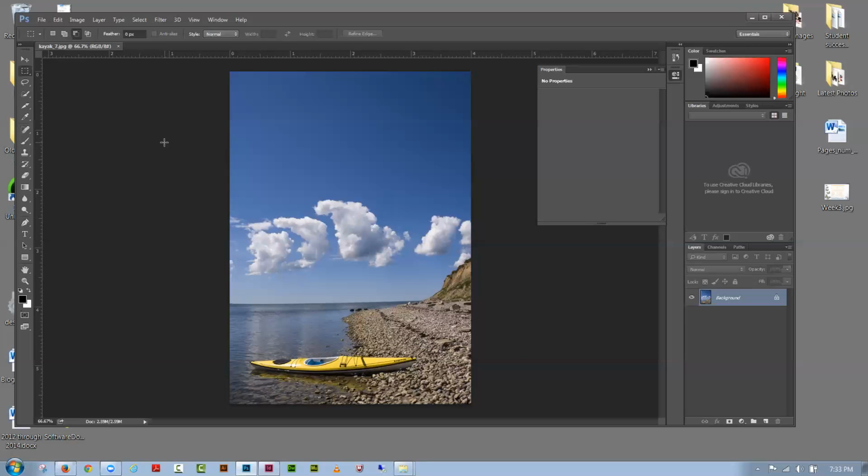Now, I don't know, did I show you how to do this last week for an image? I don't think I did. I don't think so, no. Okay, it's really incredibly simple.